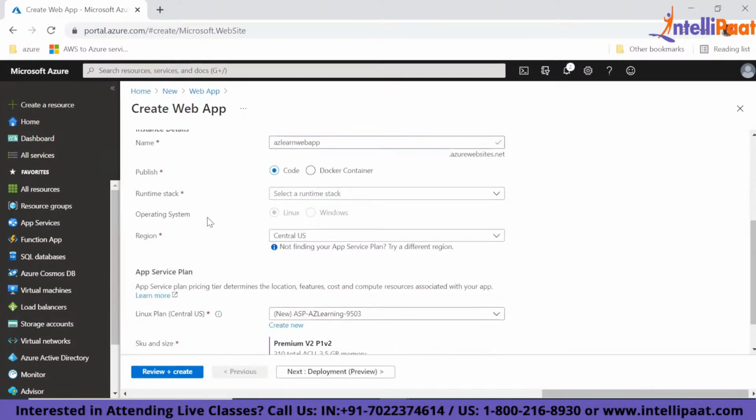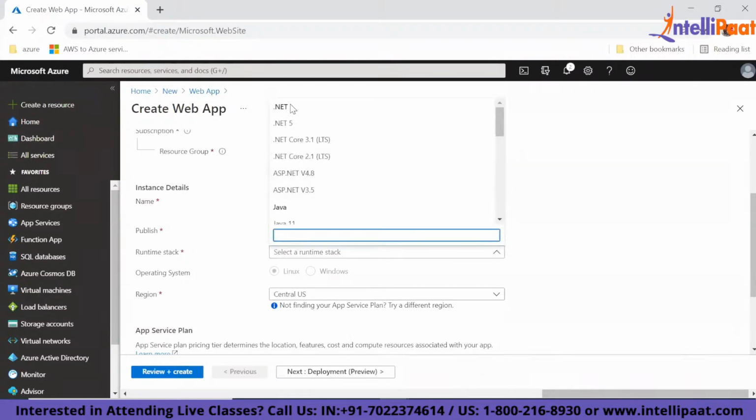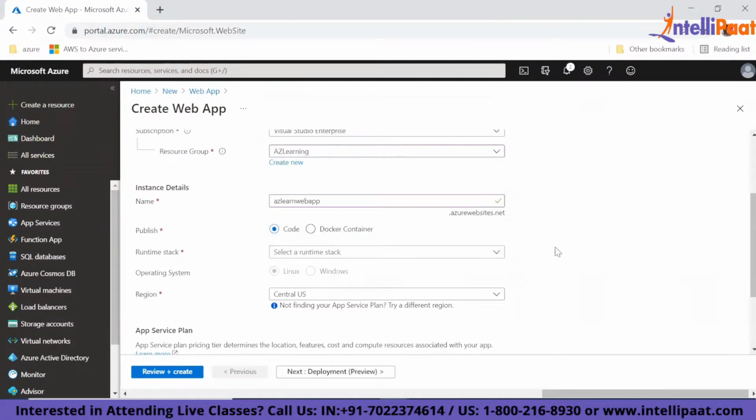Then it's asking about the runtime stack of your application. What are the different technologies supported by Azure for building your web application? These are your technologies: .NET, .NET Core 3.1, ASP.NET, Java, Node, PHP, Python, Ruby. If your web application is built on any of these technologies, you can host it in Azure. Or if it is not built in any of these technologies, you can go for a Docker container as well.